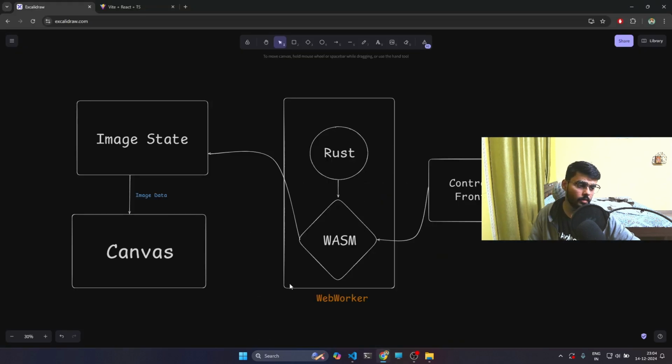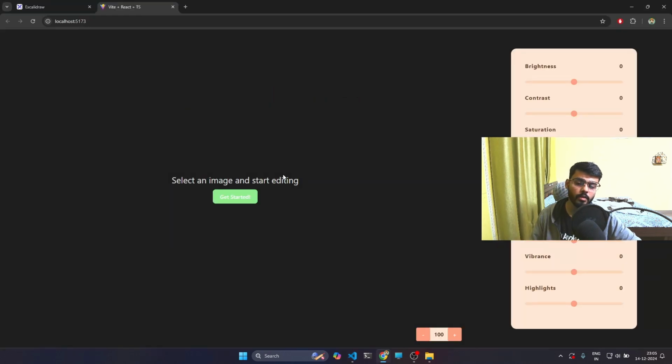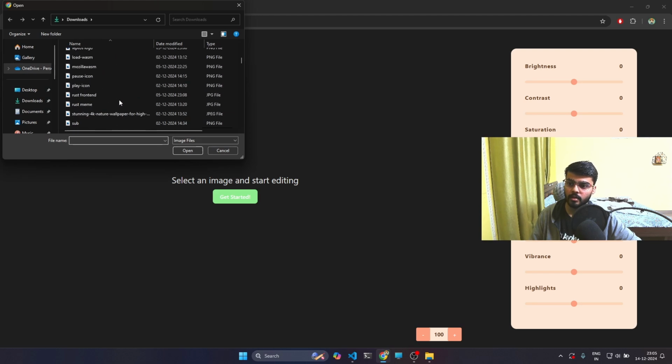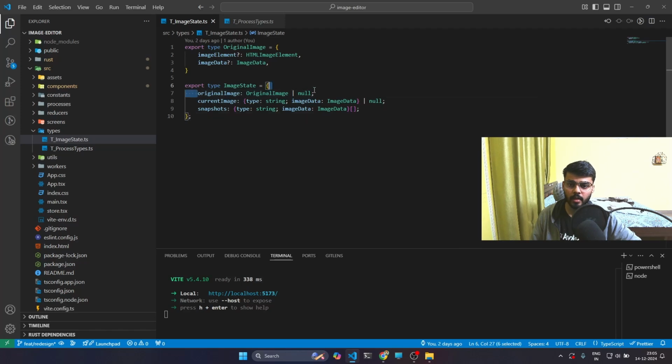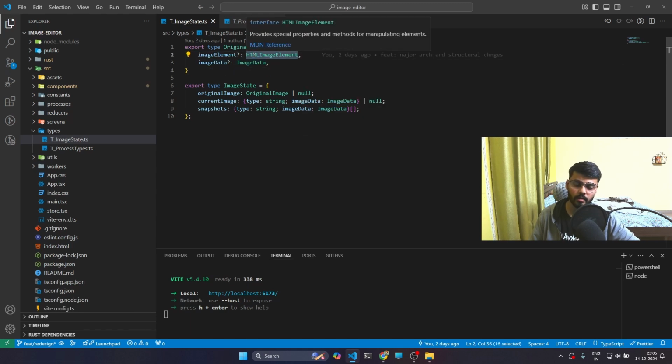Now there is one more thing that I want to show you, which is the image state and the web worker. So first of all, let's go to the image state. This is the TypeScript file which defines our signature of the image state. If I refresh this, you can see the first thing that we do is upload an image, right? So where is that image? Okay, so I have uploaded the image, and that image is now stored in my original image, and the image data is also stored, and the image element itself is also stored, because we need this the first time that we are rendering it on a canvas.